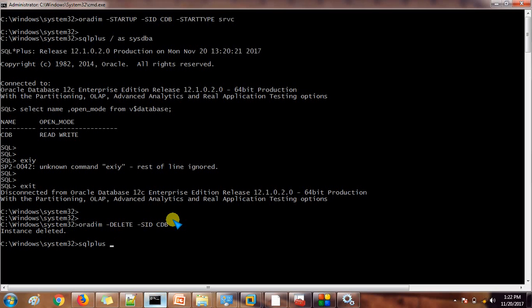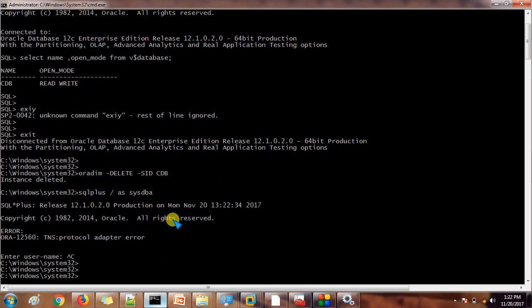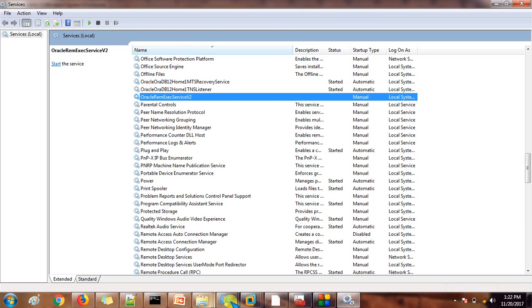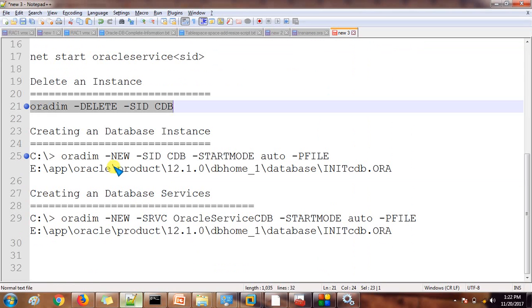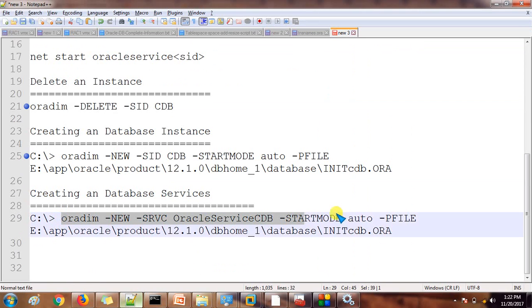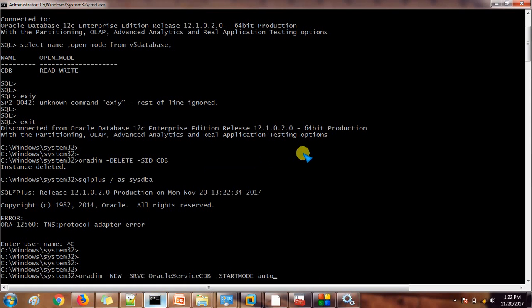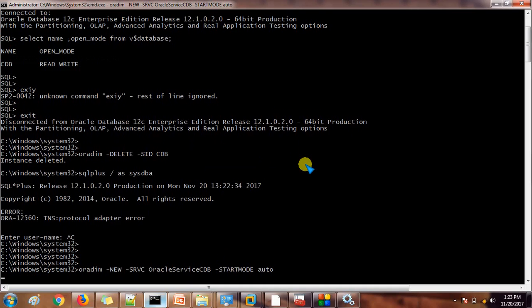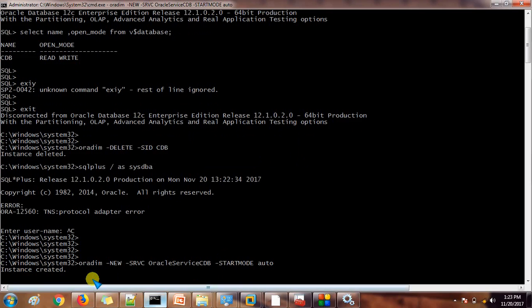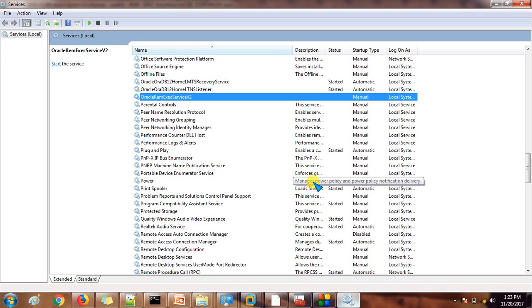Now if you are trying to connect, again the same error, the DNS adapter error, right? Let's try to create the services again. I'm using the startup mode auto. If you are not using the startup mode auto, it will be manual. This is the service name, Oracle service. It will always be the same, Oracle service, and after that the SID name. So first of all it is creating the instance and then it will create the services. Let's try.